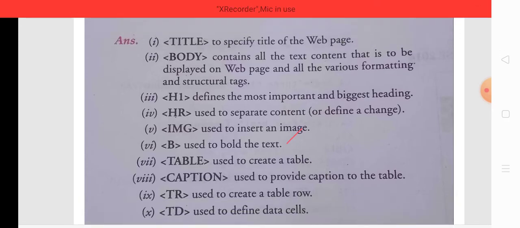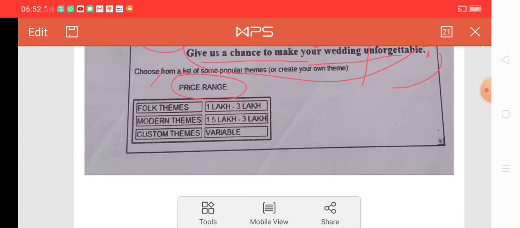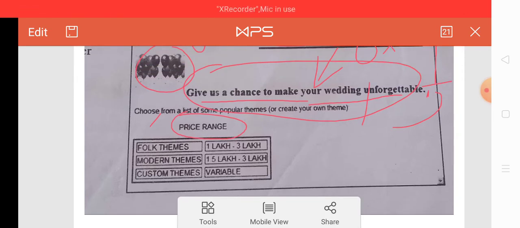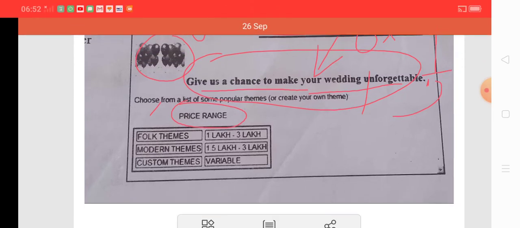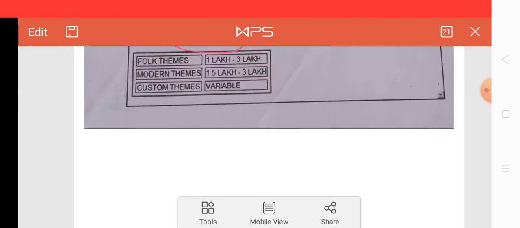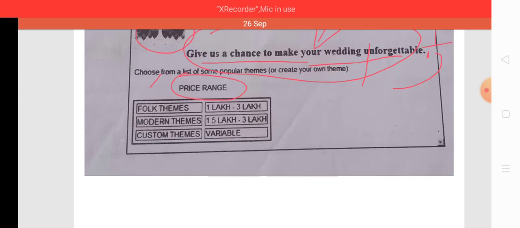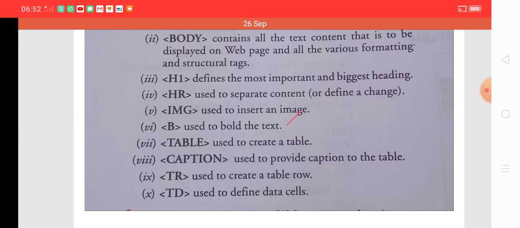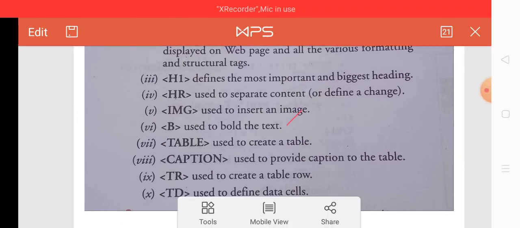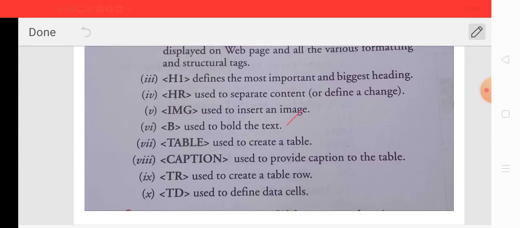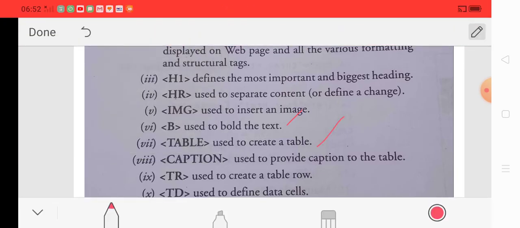four tags are there related to table. You can easily see that these are table, caption, TR and TD. Okay, so we got four tags related to table. Table is used to create a table first of all. Second, caption tag is used to provide the caption of the table. Third, TR is used to create a table row, and fourth, TD is used to define table cells. So four tags related to table are there.